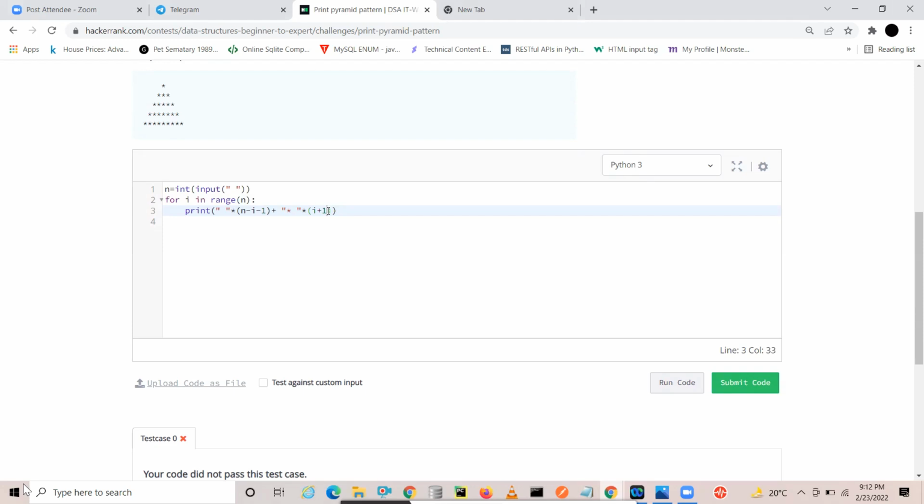If you do that, then what happens is, for the first time i will come as 0. 0 plus 2 will become 2, and on the first line itself it will print 2 stars. Any other formula?